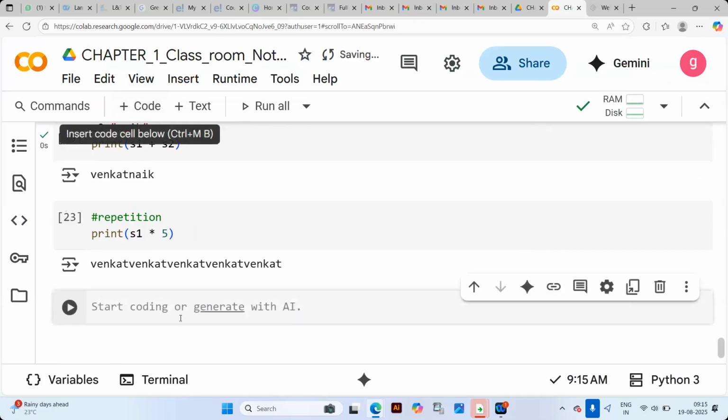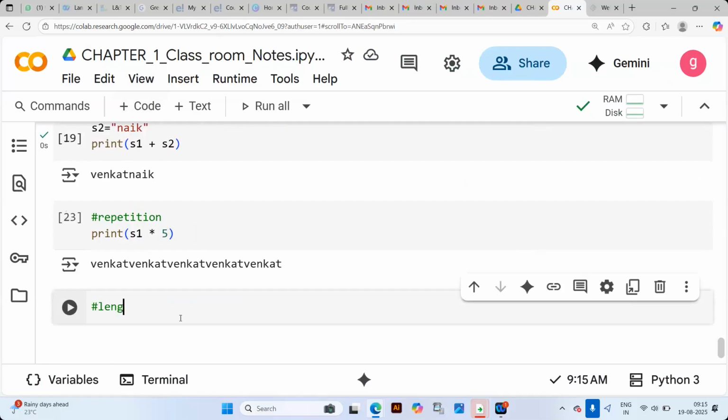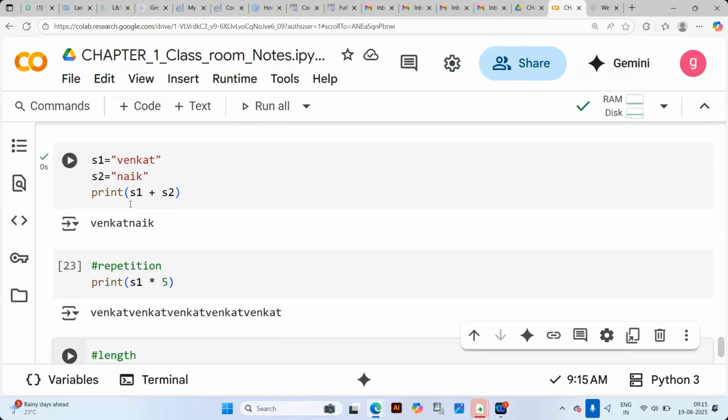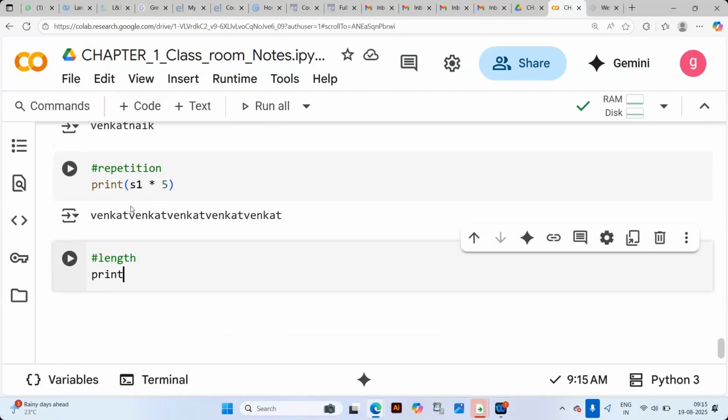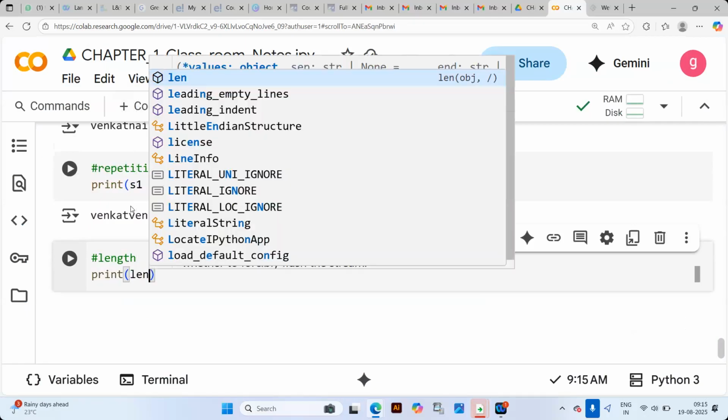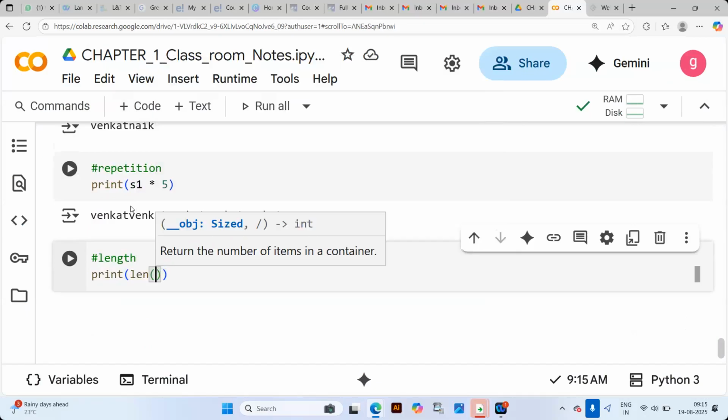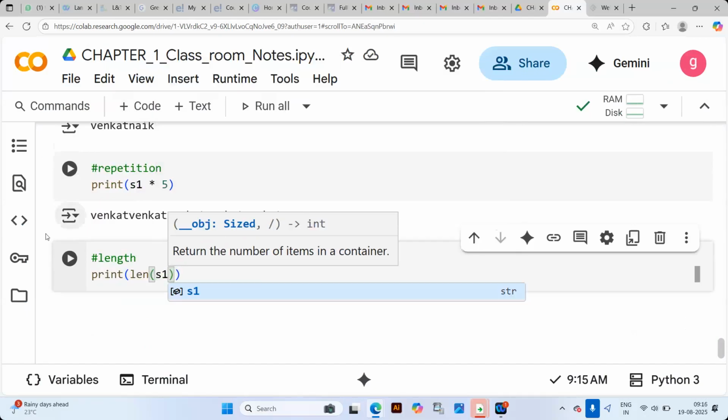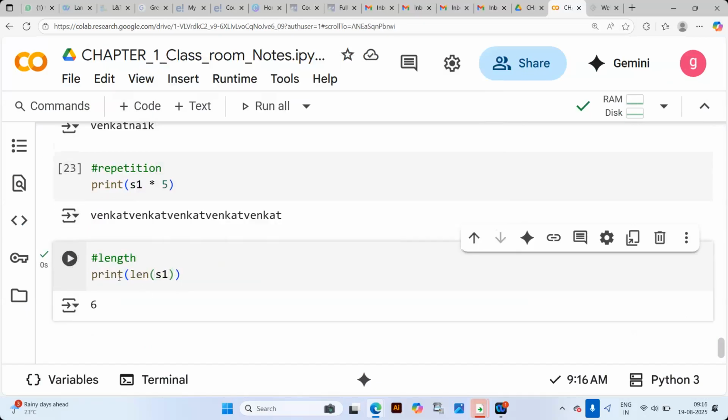So let us understand the length of the function. Let's suppose there is a string called S1. If you want to know the length of S1, there is a built-in function called length. If you give it S1, it returns the number of characters existing in it as an output.